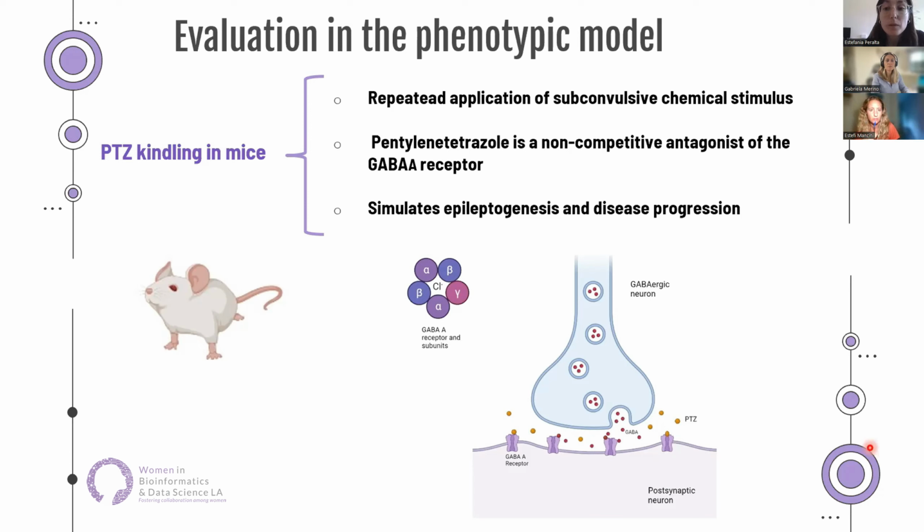Pentylenetetrazole is a non-competitive antagonist that acts at the picrotoxin binding site of GABA receptors. The endogenous ligand GABA binds to this receptor, which is the main inhibitory neurotransmitter of the central nervous system. This model was chosen because it is relevant to neuroplasticity and simulates epileptogenesis and disease progression.